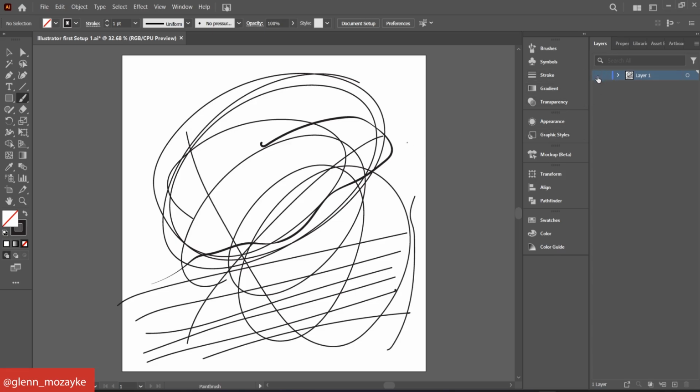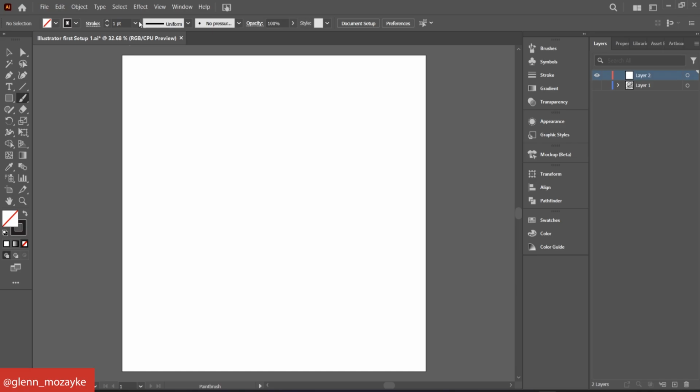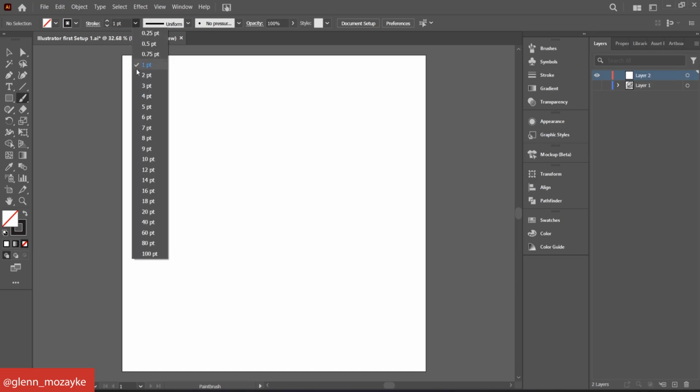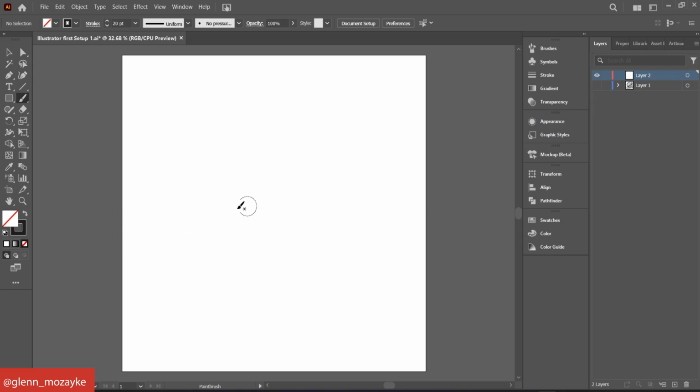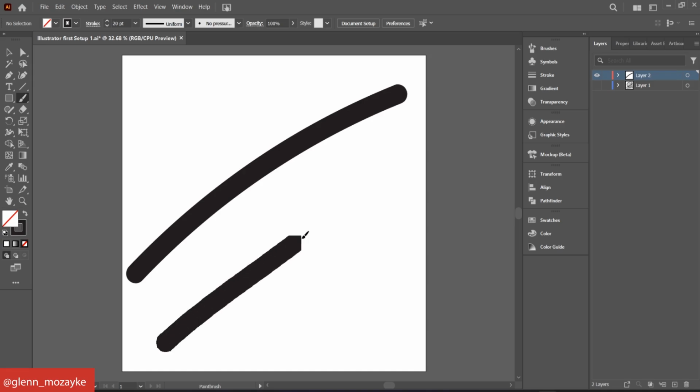Now let me hide this layer, create another one. Now let's do the strokes. Let me take the stroke point to 20. Now see, yes, so that's what it does.